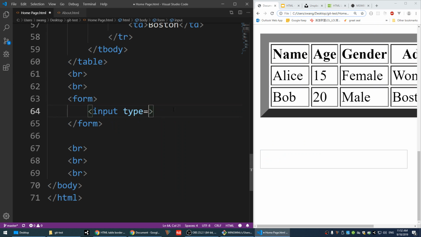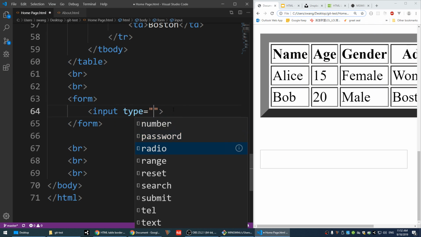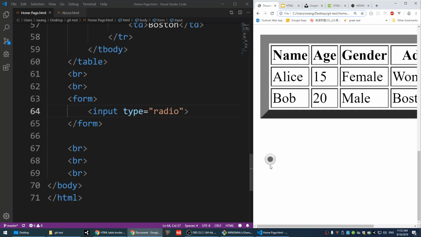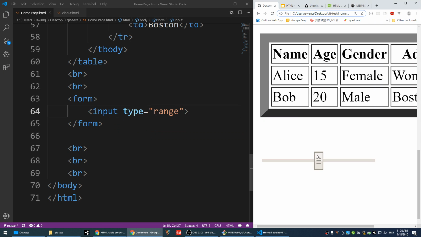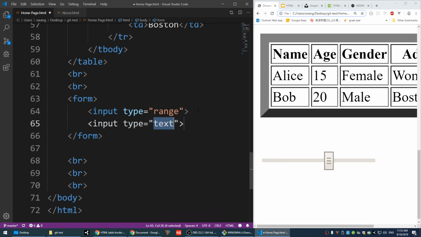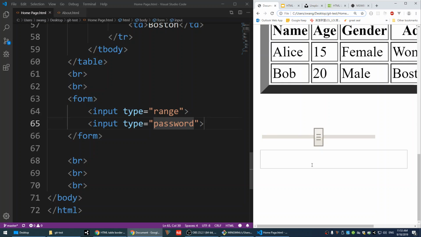So what else do we have here? Type. We have radio. Yeah, radio is like a circle. We have range, like a volume. Yeah, play around with it. You can have more than one input inside the form. I have a range, I have a password. Right, two of them, a range and a password.